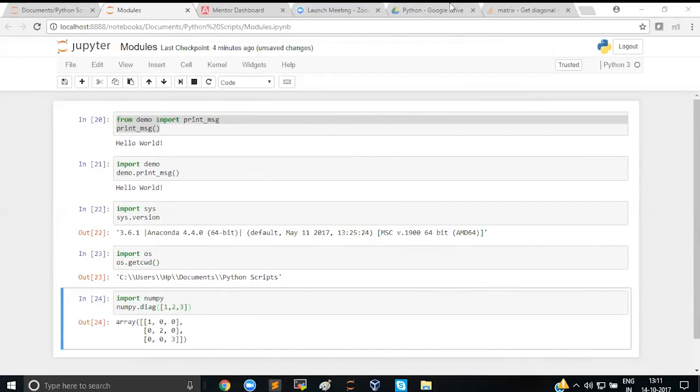Basically there is one more module called NumPy, which you will see later on. In the NumPy module, you can get a diagonal matrix. Suppose you provide a diagonal as 1, 2, 3. You will get a 3 by 3 matrix which contains the diagonal 1, 2, 3. So you can see the modules make your life quite easy, and they also promote code reusability.